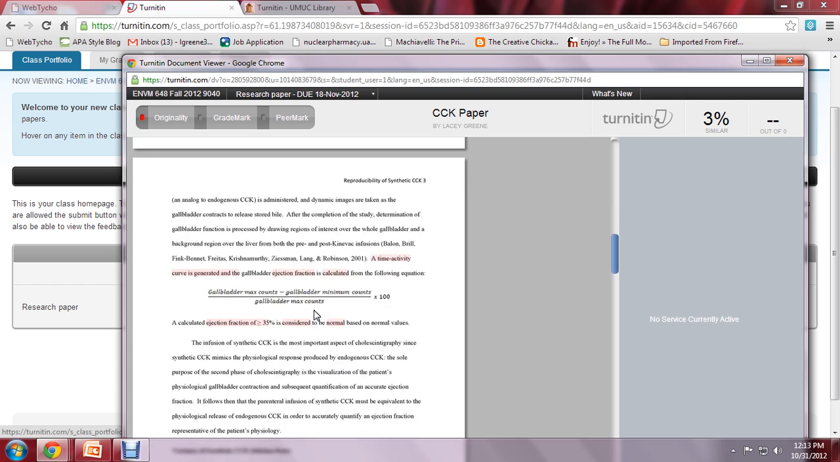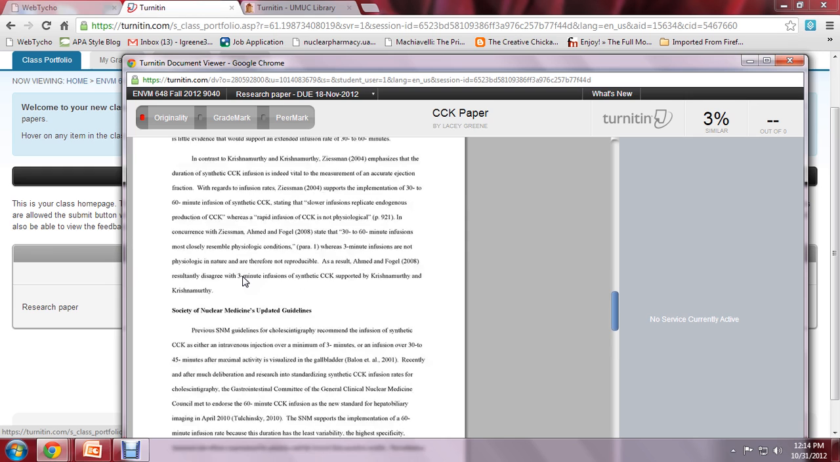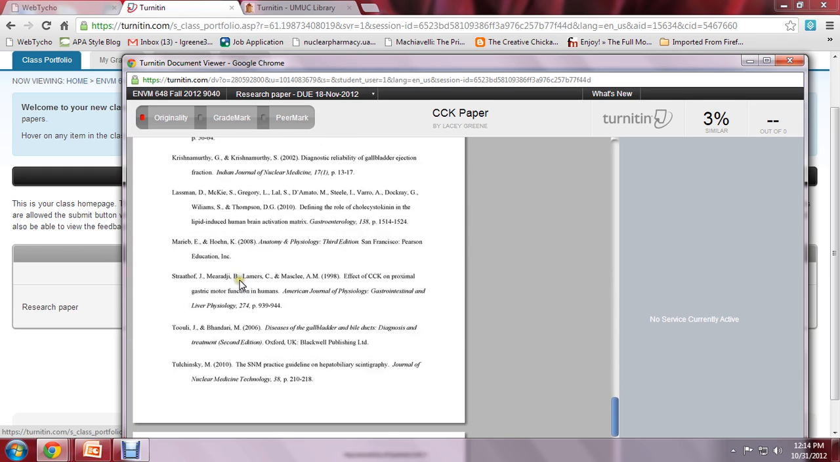So I'll finish scrolling down. Here's another area and another area. And sometimes I wouldn't be able to change those two areas.